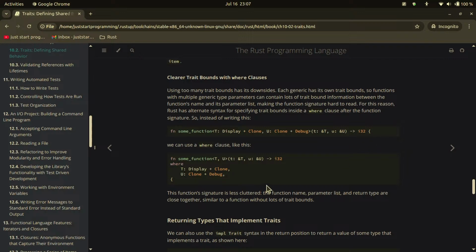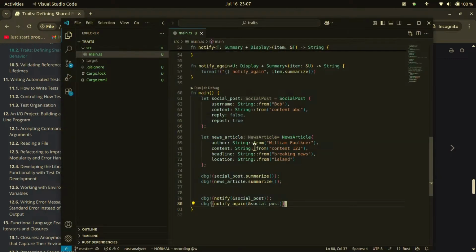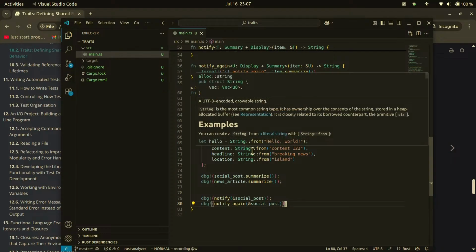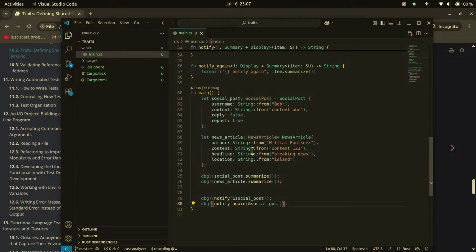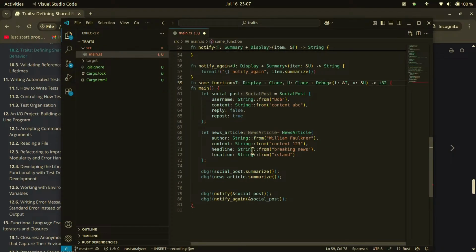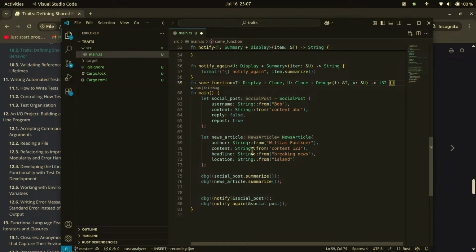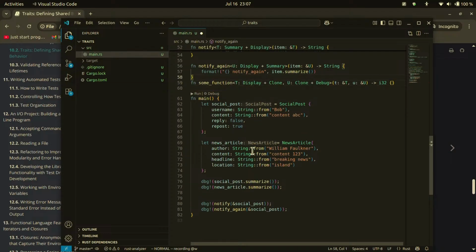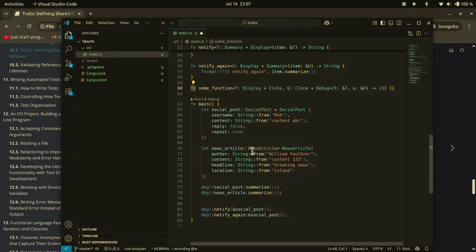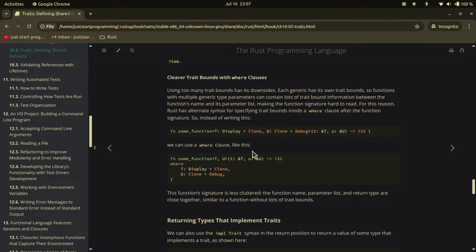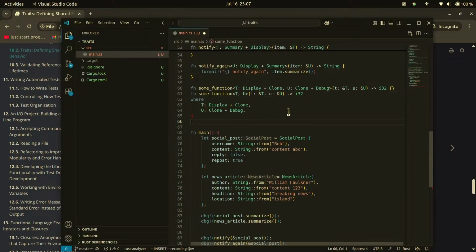Okay, let's copy this. So you can do something like this. Then you can also do something like this.